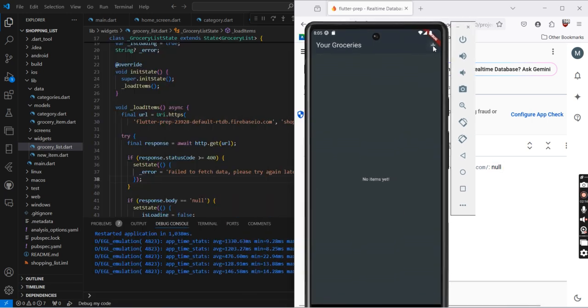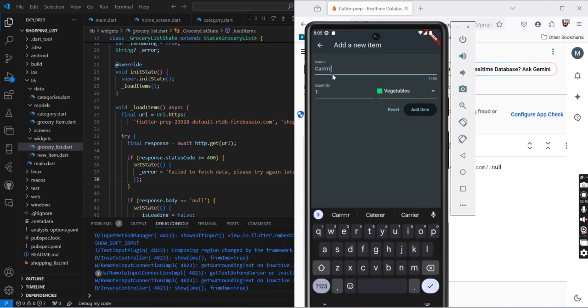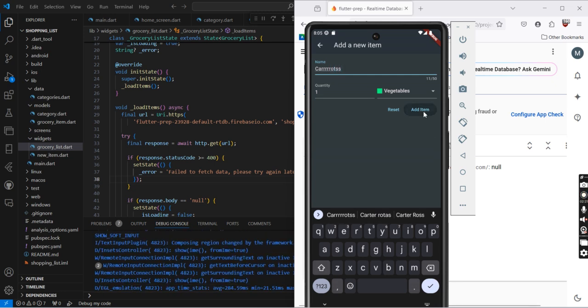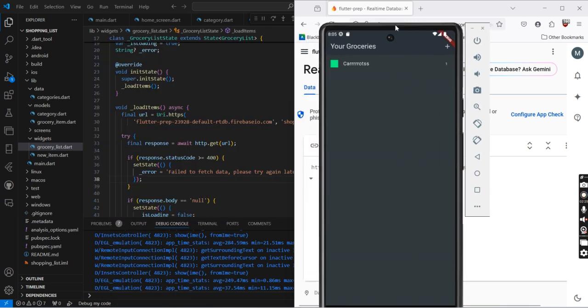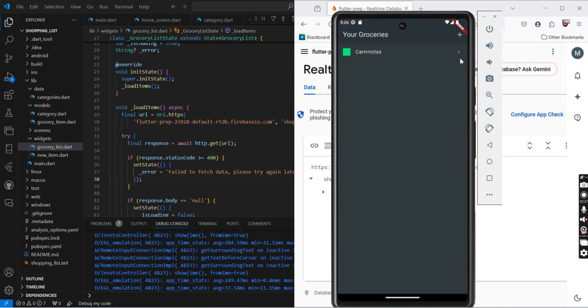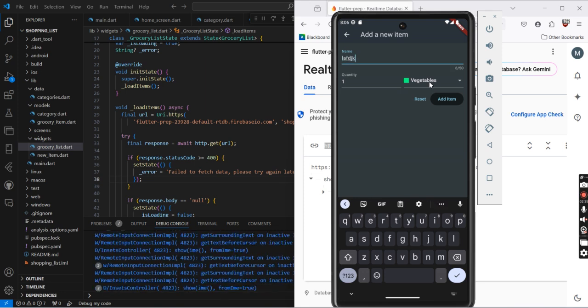And then we can basically just go back here and say carrots. And we have one carrot. And so immediately it gets added here, gets added there. And not showing up earlier was just an internet bug, I think, just taking a little bit to load up.